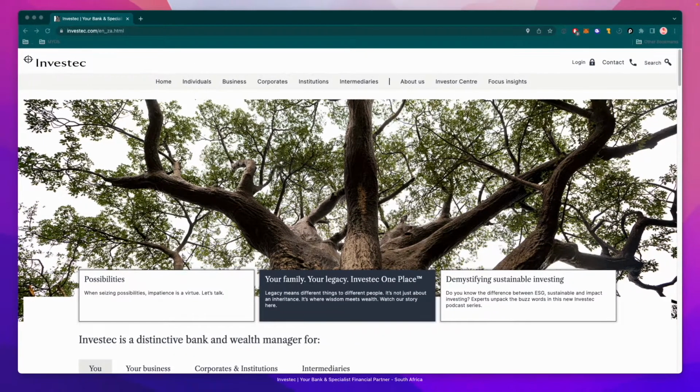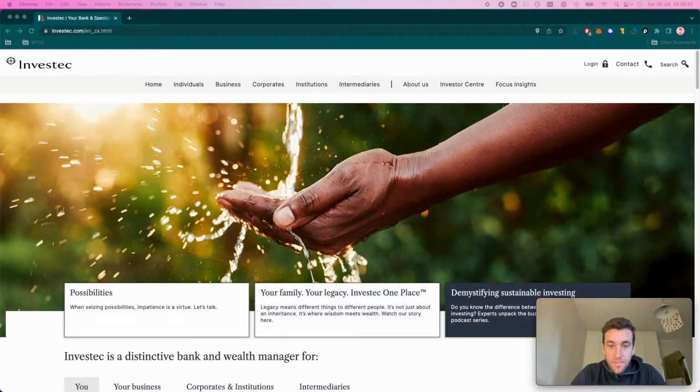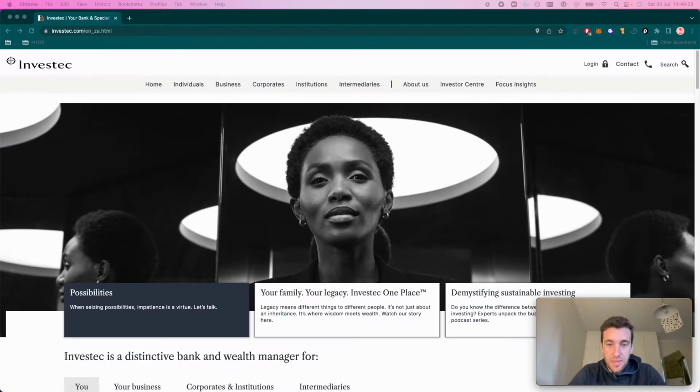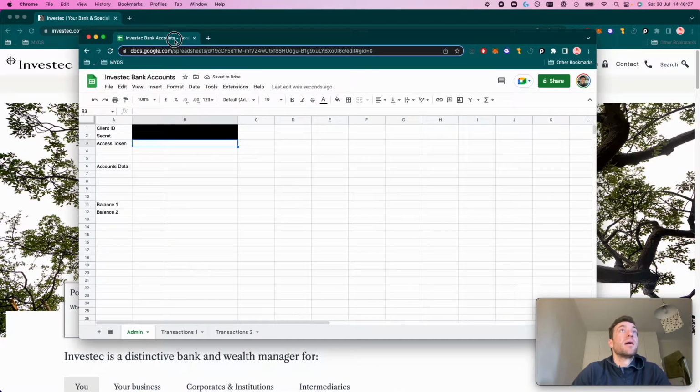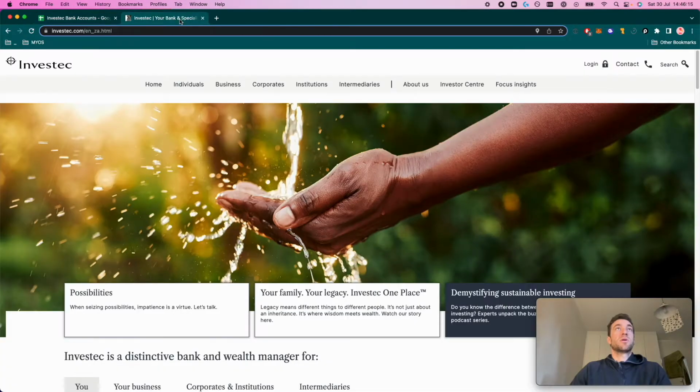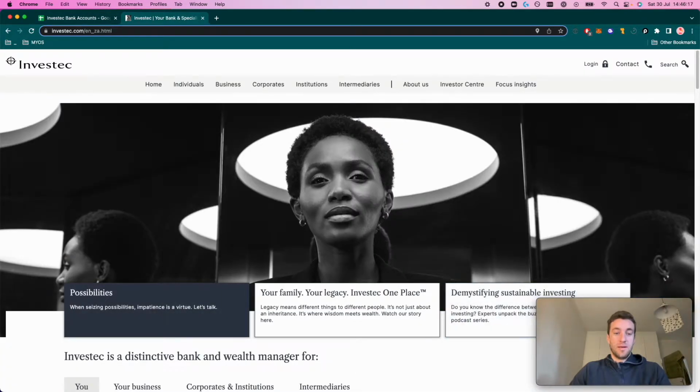So the first one is client ID. Dropping that into the first sheet cell, and then client secret, dropping that into the B2 cell. Okay, those things are there, and I didn't have to edit that out of the video now. Cool. We've got our client ID and secret in the sheet. So now I want to get the access token. So I'm going to go to Programmable Banking again.